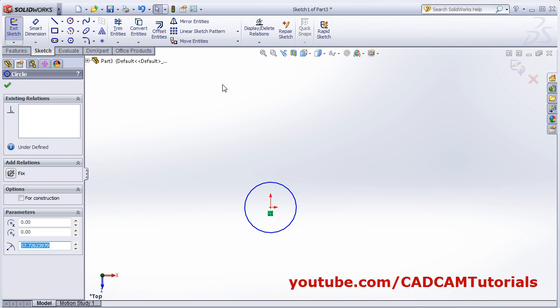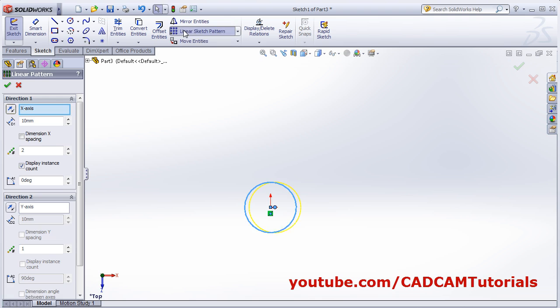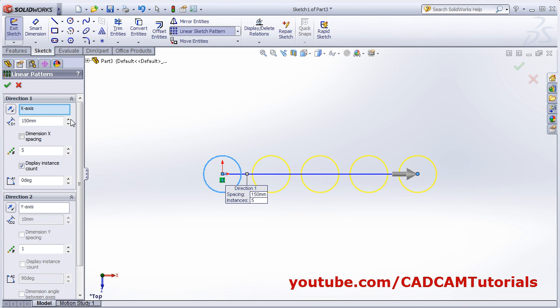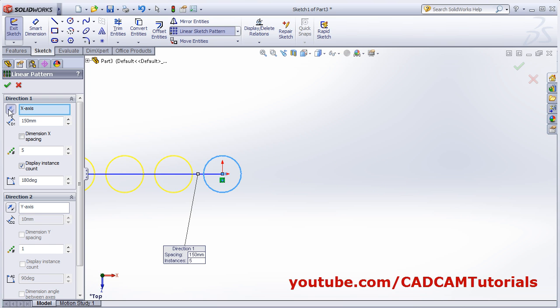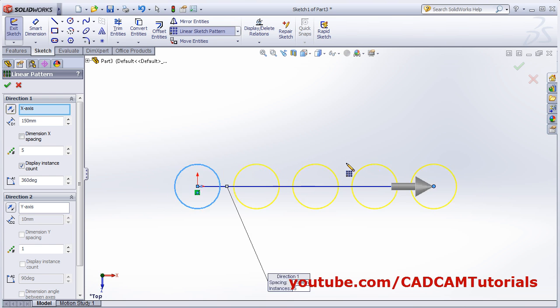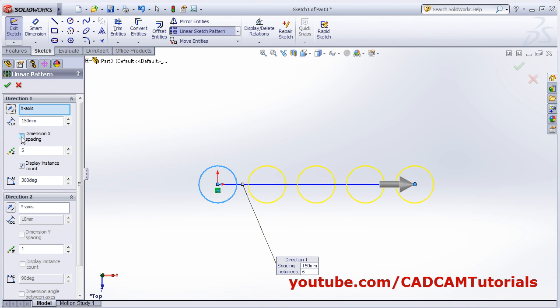Select the entity you want to pattern, then click on linear sketch pattern, then define the number of entities you want, then define the distance between entities. Suppose I want it to be 100 or more than that. Zoom it. From here you can reverse the direction on which side you want the pattern object. Then dimension X spacing, if you tick it, it will show the dimension. Then if you tick it, it will show the number of objects in the created pattern.